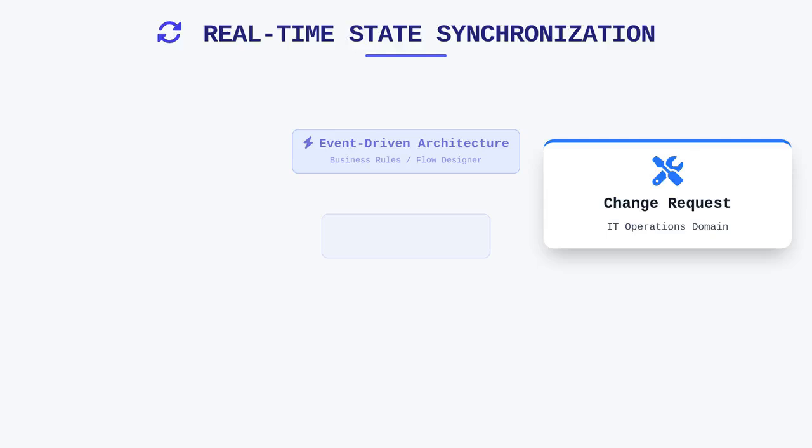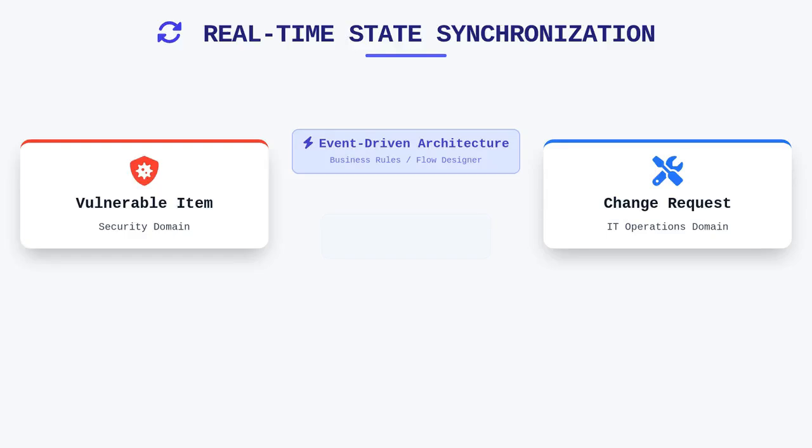Beyond simple metadata mapping, we need to focus our attention on the real-time synchronization of state and activity streams between these two domains. Without a robust, event-driven architecture, updates made to a change request might never propagate back to the vulnerable item, leaving security analysts in the dark about the actual status of an ongoing remediation.